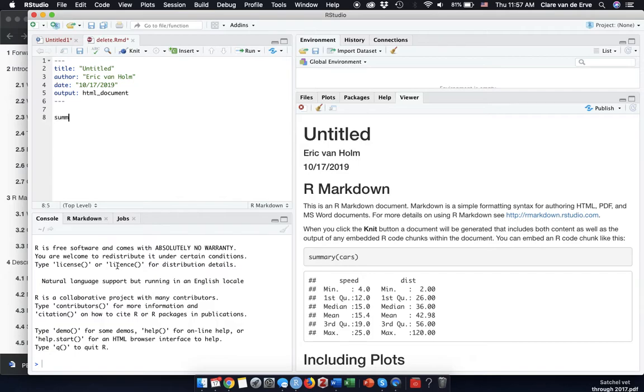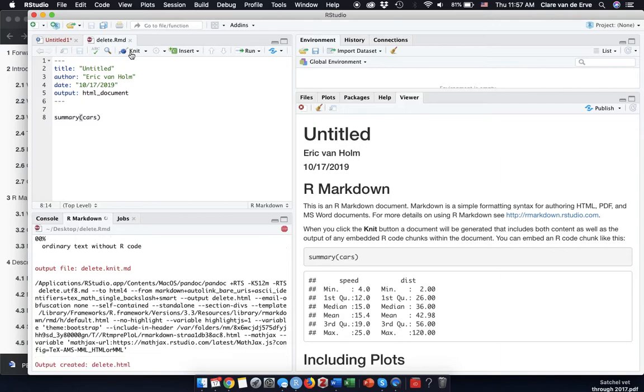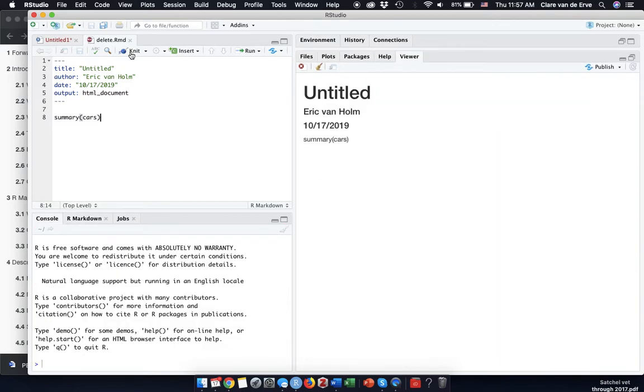I can write here summary cars, which is the command that I want to use for the data. And when I try to knit this, it won't process. It'll just print out summary cars like I wrote it. If I want that to process and embed, what I need to do is create a code chunk, and the easiest way to do that is to click on Insert up here at the top, and then click R. And it creates this little box.